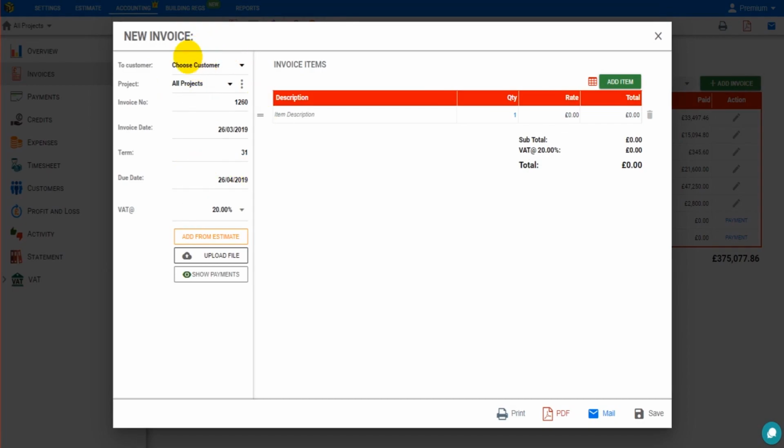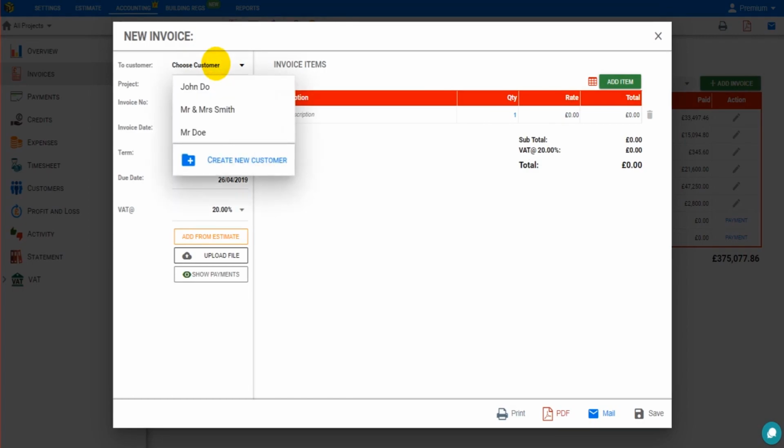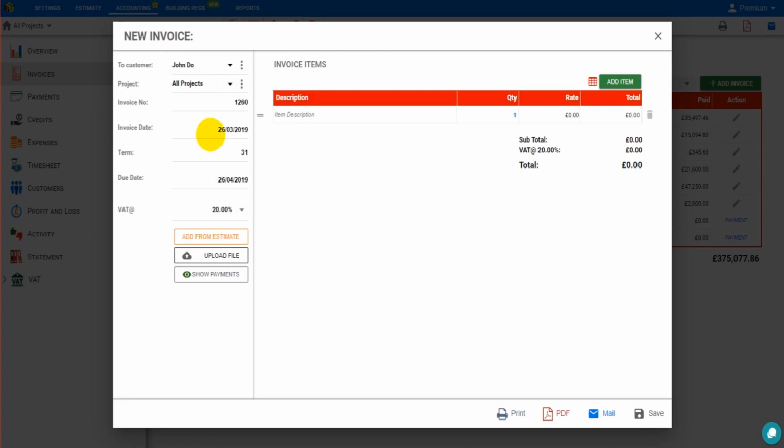Fill in the details starting from the top left. Choose the customer the invoice is to. If the customer is not an existing customer, simply click Create New Customer and fill in the details. If the customer is an existing customer and has been added to PricerJob accounting software, just click on the customer.